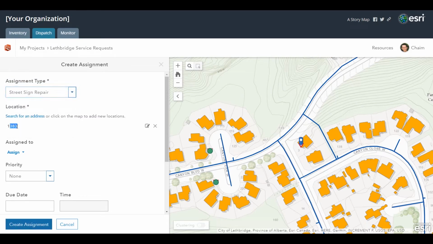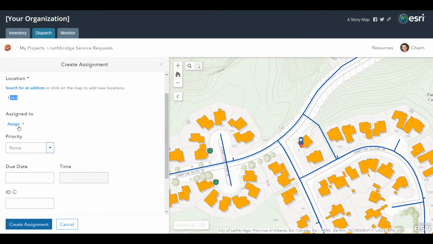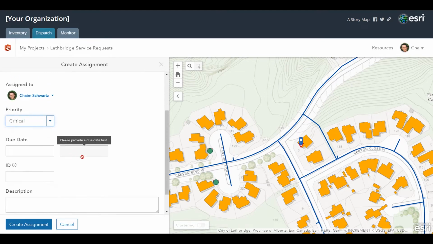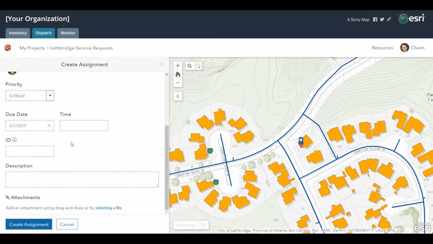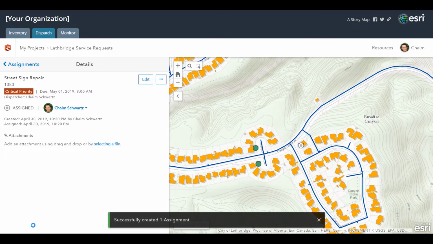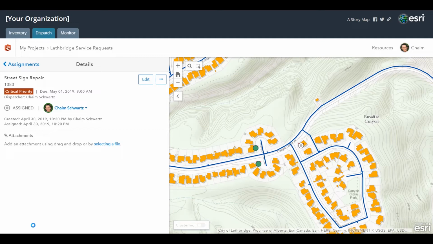The asset ID is captured for this activity. I'll assign it to myself with a priority of critical. Due date by tomorrow in the morning, and that's it. I'll go ahead and create this assignment, which will then show on my Field Crews app.